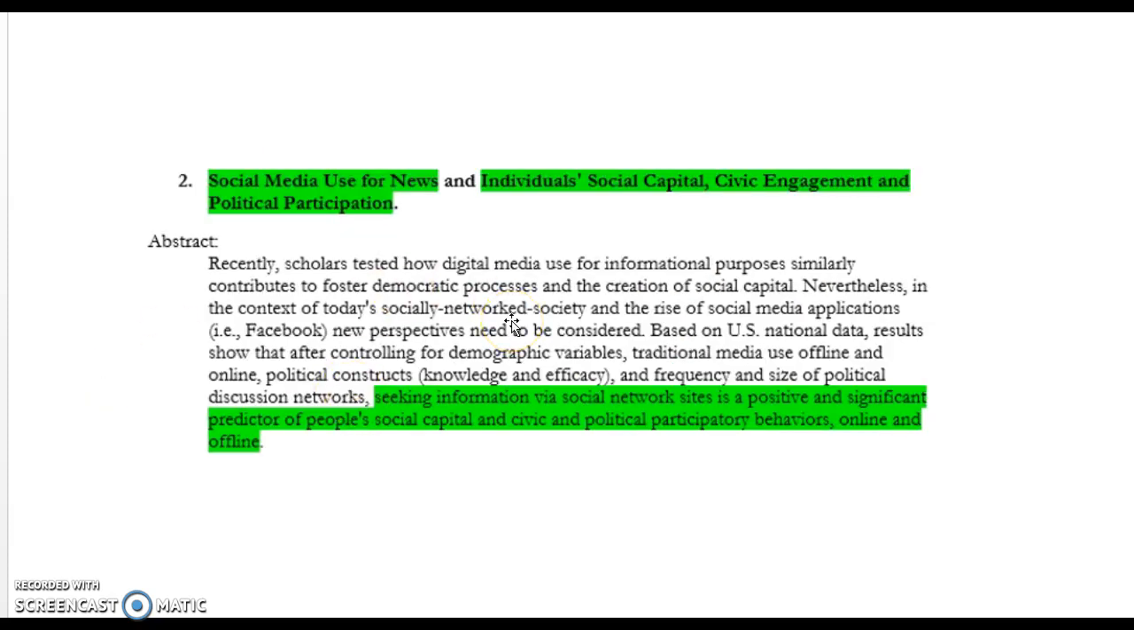The next one, again, this one seems like one that would make a lot of sense to use. It talks about social media use for news, so that alone really highlights the connection that you might be looking for. And in particular, how it is used for things like social capital, how it might increase civic engagement and political participation. So this one seems to fit relatively easily. You could make an argument.